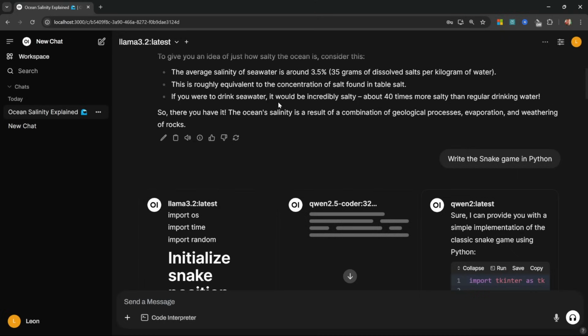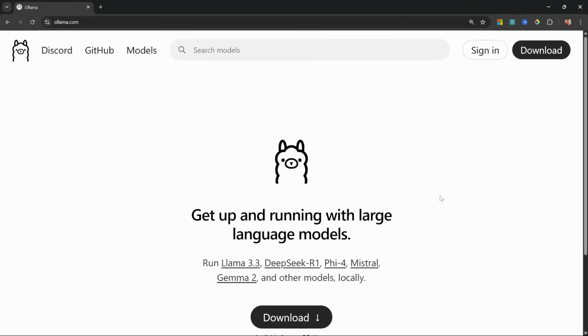Now let's have a look at setting this up locally. I will assume that you are familiar with Ollama. If you're not, it's a fantastic tool that makes it easy to download and run large language models on your own machine. I already have a dedicated video on setting up and using Ollama, so if you want, click on the card on the screen and watch that video first. But we will speedrun the process in this video.